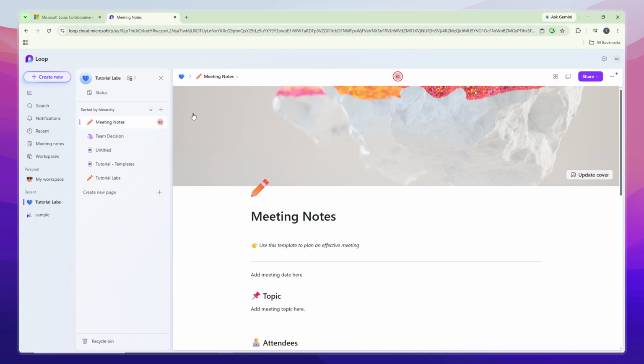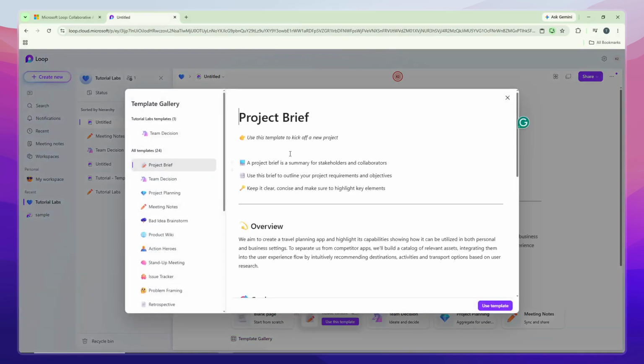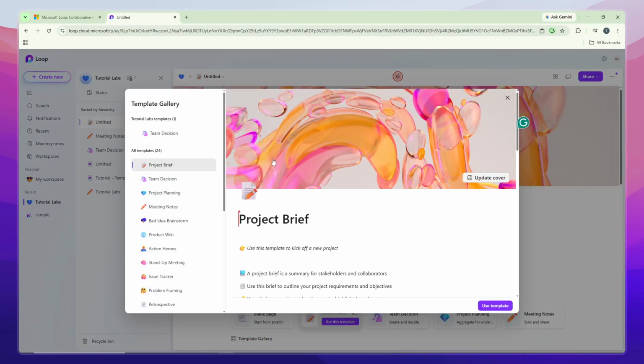Now that you've created your template, let's see how to use it. On the left side of your screen, click Create New. This is where you'll start building new pages within your workspace. From the options that appear, click Page. This opens up the page creation menu where you can either start from scratch or use an existing template. At the bottom of the page creation window, you'll see an option called Template Gallery. Click on it to access all your saved templates. This gallery houses all the templates you've created, making them easily accessible whenever you need them.